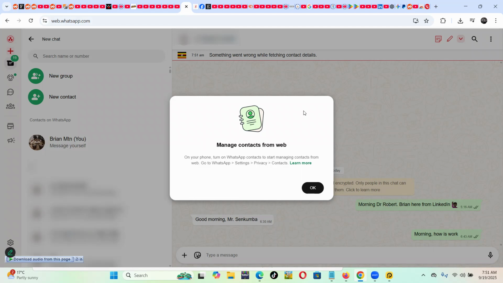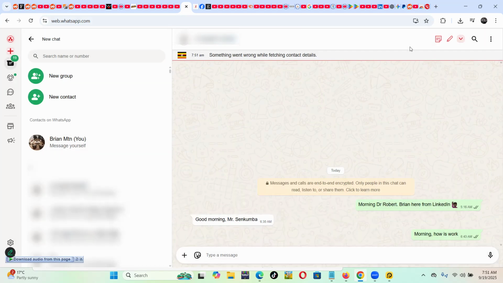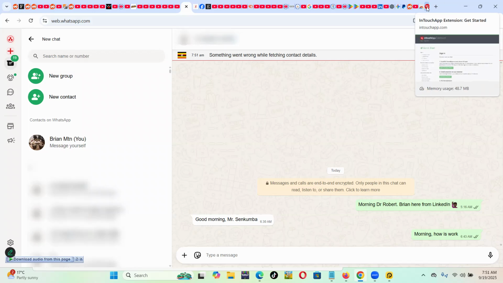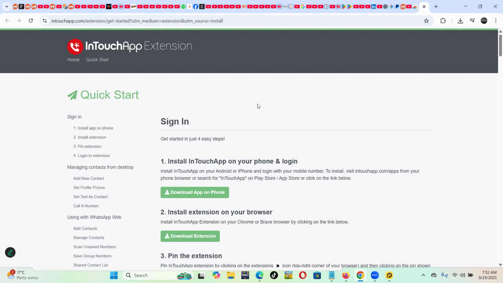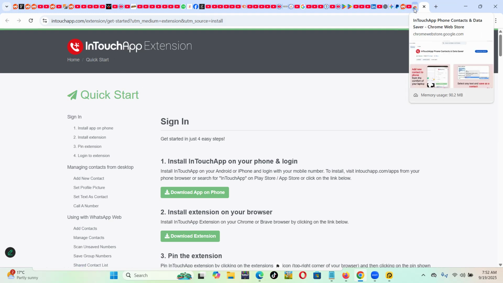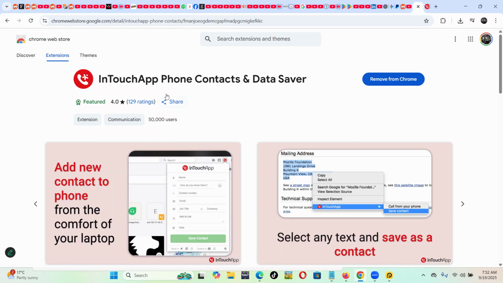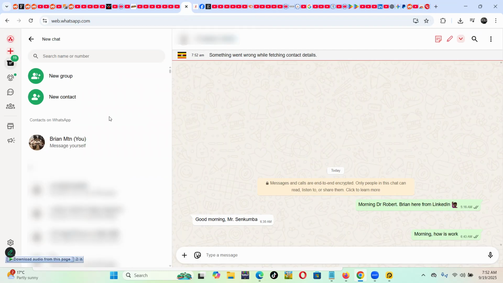So what I did is I installed an app, I'm going to show it to you. It's an extension which you can find in Chrome. It's called InTouch app, and I think even in Mozilla it may be there. It's called InTouch app for contacts and data saver. This app is the one which has helped my WhatsApp to be able to save contacts.